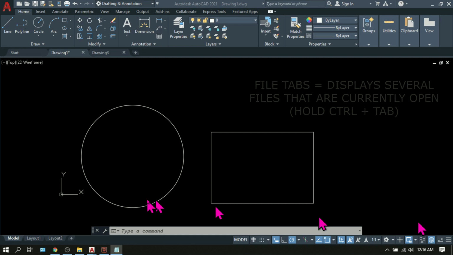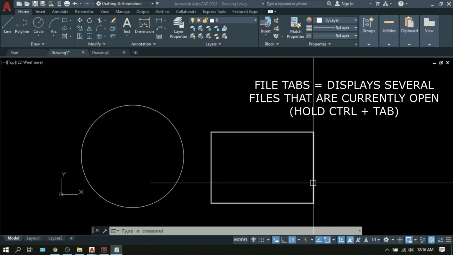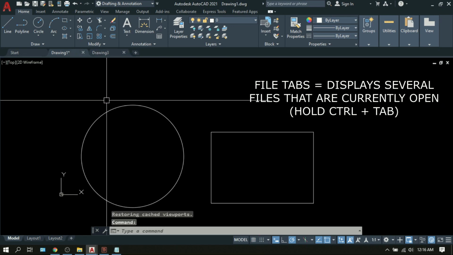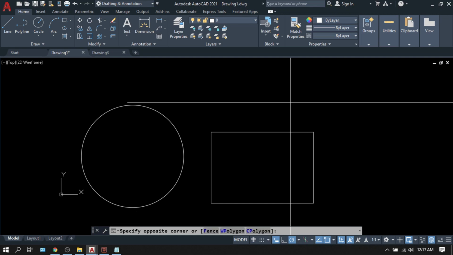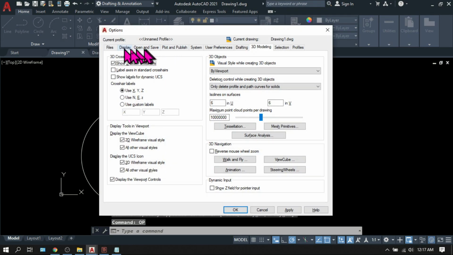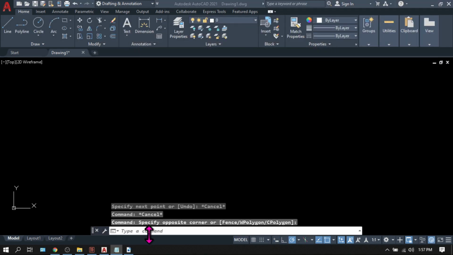We also have the file tabs, where all the files that are open will be displayed here. You can switch from one file to another either by clicking the file tabs or by holding Ctrl key and pressing the tab key at the same time. If this file tab doesn't appear on your interface, you can type OP for options, and on the display folder, check the display file tabs. Apply, then OK.